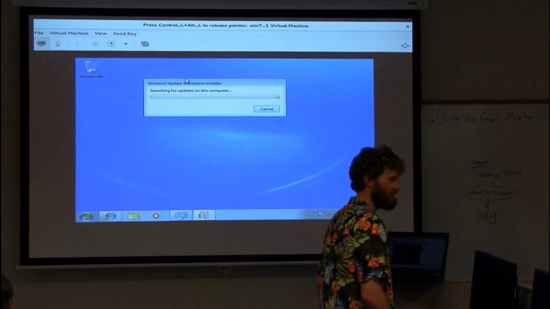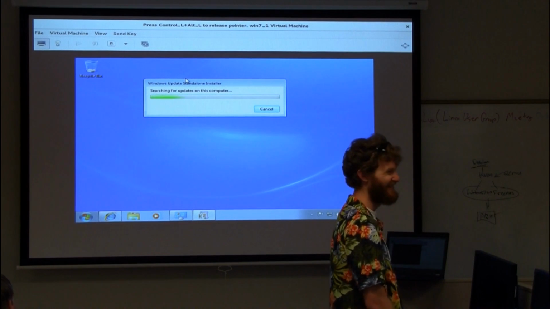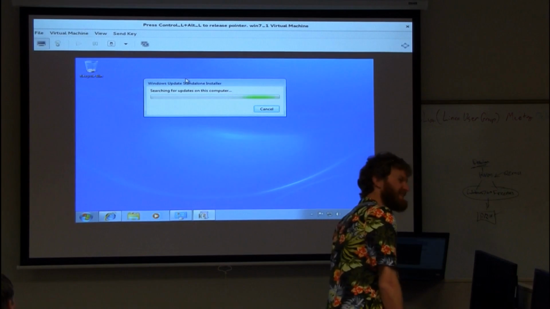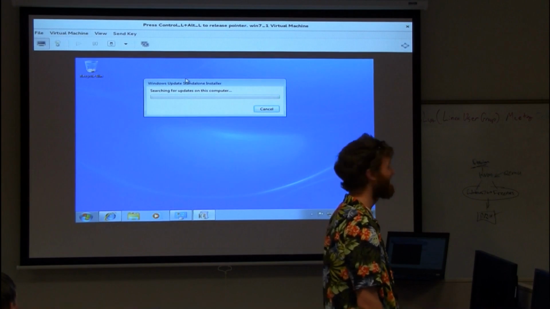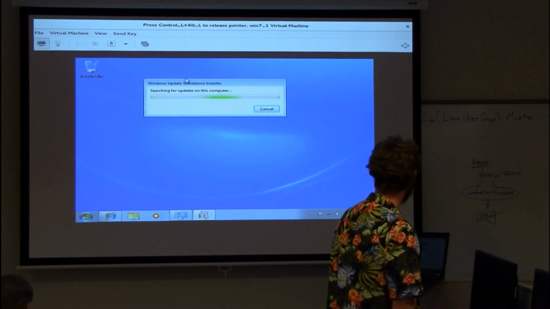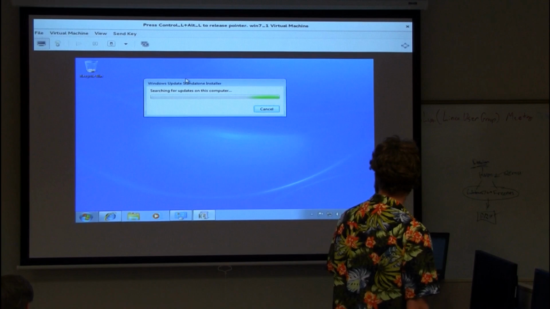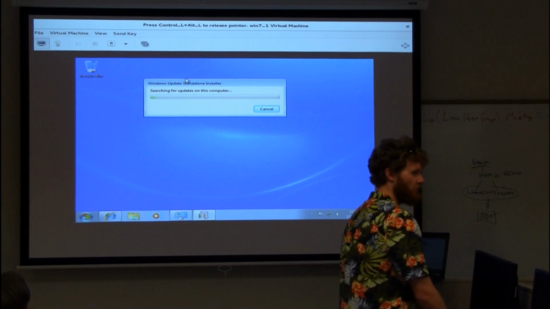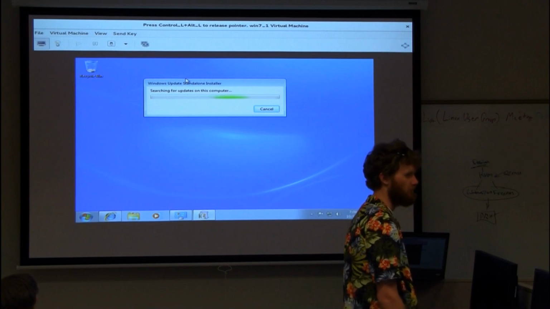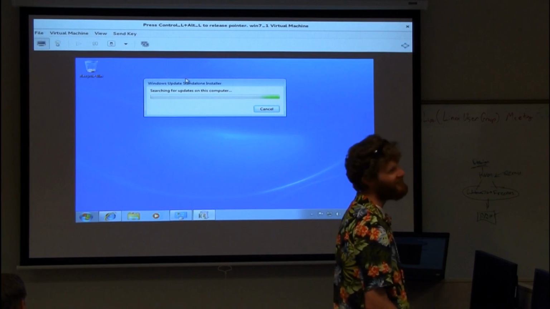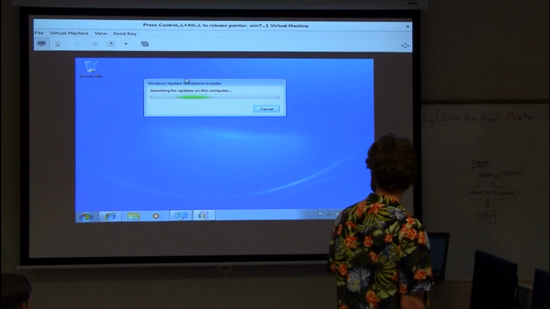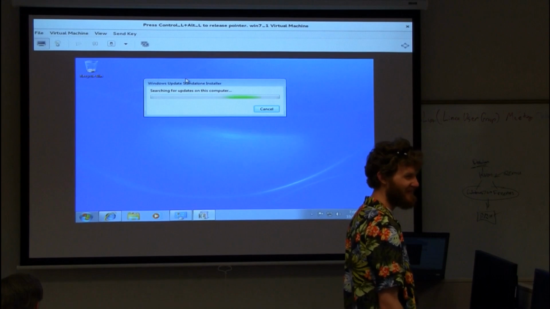I think I need to let this thing sit for a second. I don't know why it's doing that. This is part of the installer. But it's searching for updates on this computer, not searching for updates on the network, so it's not looking on the internet for it. Maybe you should kill the network. I can't get around this. I could hit cancel, but I think that might undo everything.